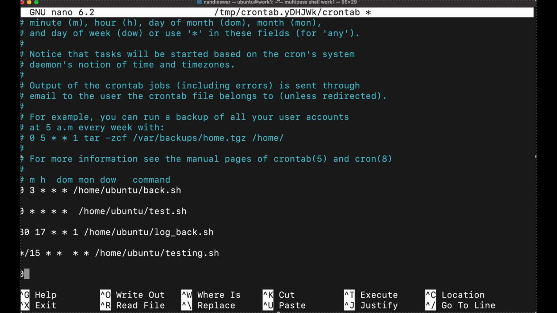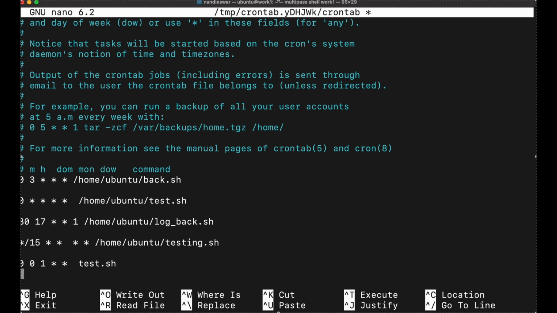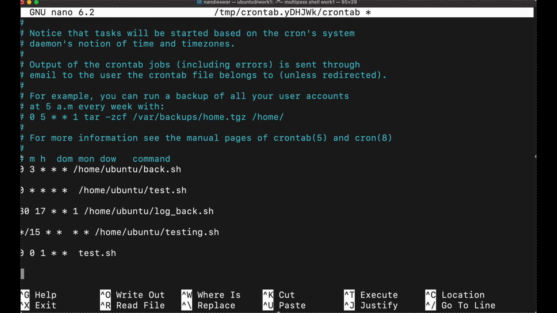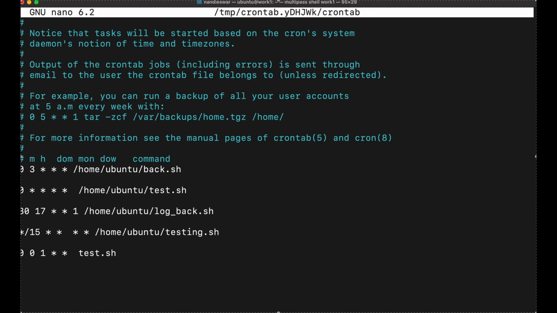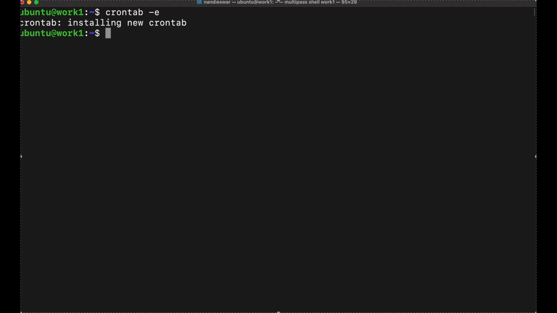And there is another one: 0 0 1 * 1, test.sh. It runs at 12 a.m. on the first day of the month and on every Monday. It runs every Monday and on the first of the month, and then exit with Ctrl+X.